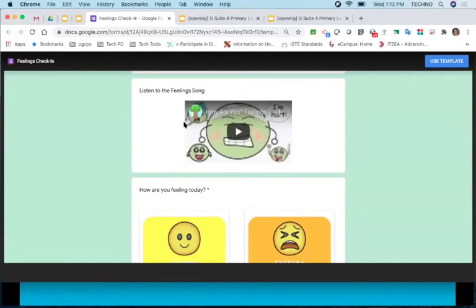For this example of forms, you will see there's no make a copy here. It is a pre-made template, so up at the top right-hand side, if you want to use this template, go up to the top right and choose that blue box and make it your own.